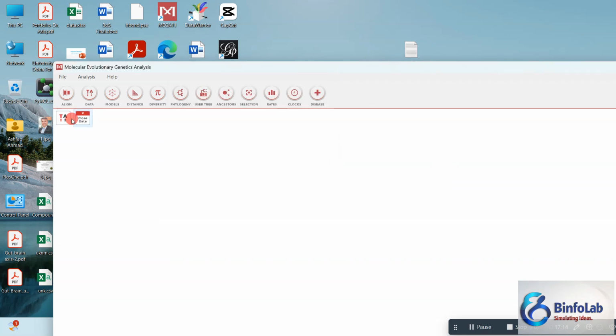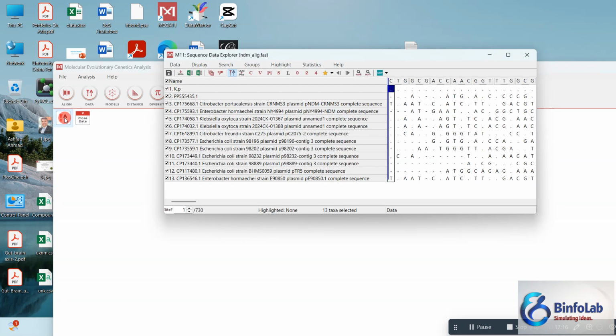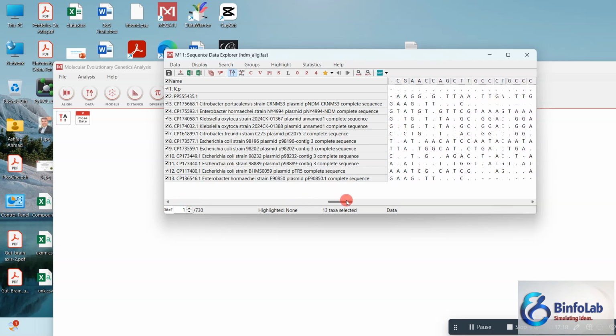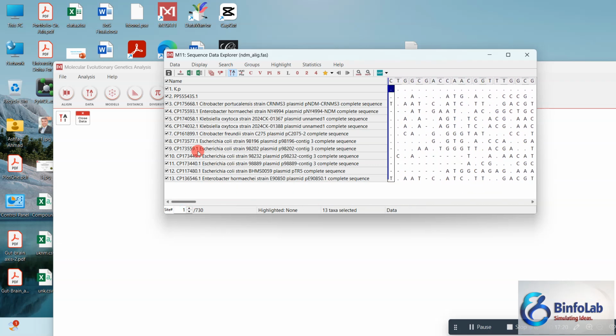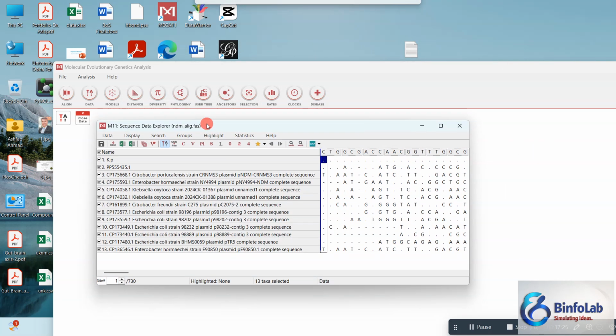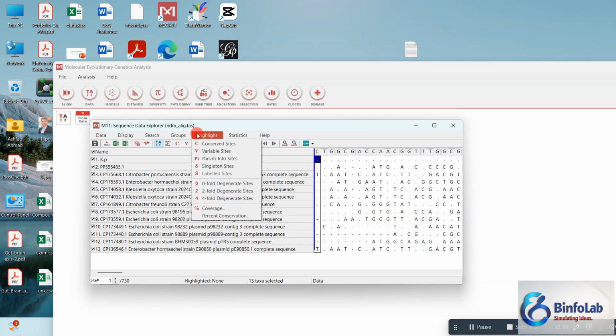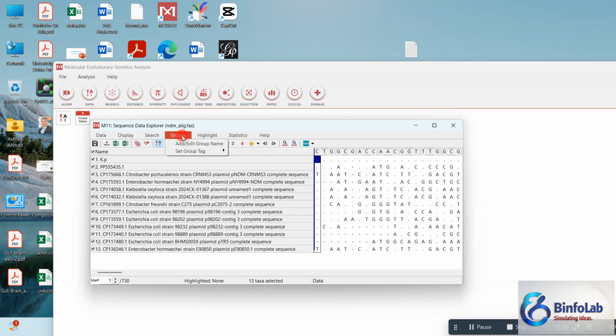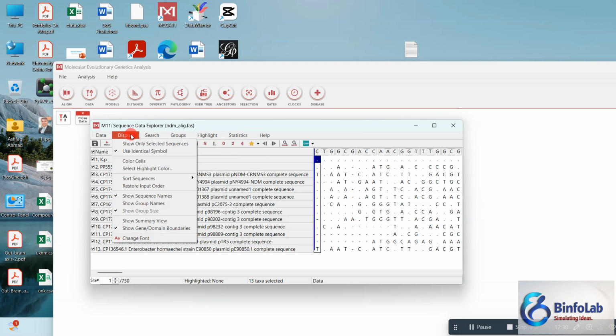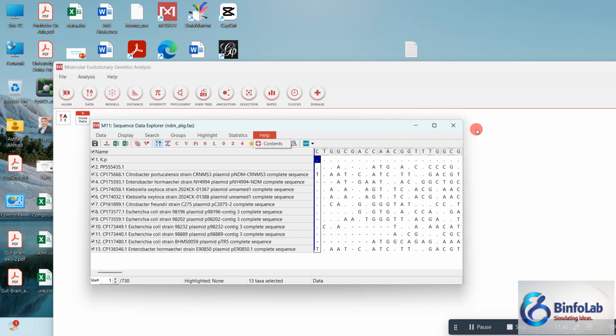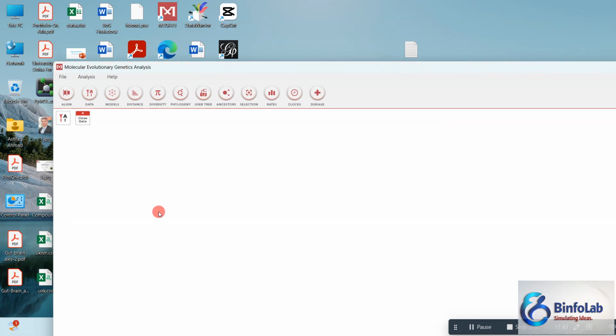Now, your data is here. Once you click here, you can see your aligned data. And from this panel, you can perform different tests like different statistics, nucleotide composition, nucleotide frequency, codon usage, and you can highlight different conserved sites and different groups, change the display, and you can also close it. Okay, if you click here, it will close the data.